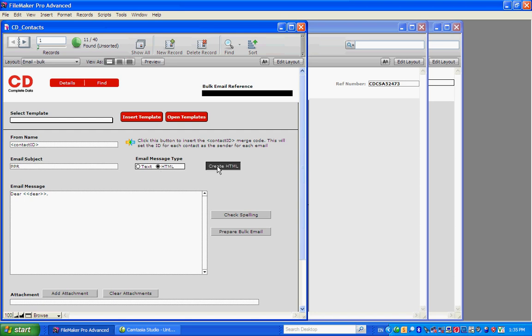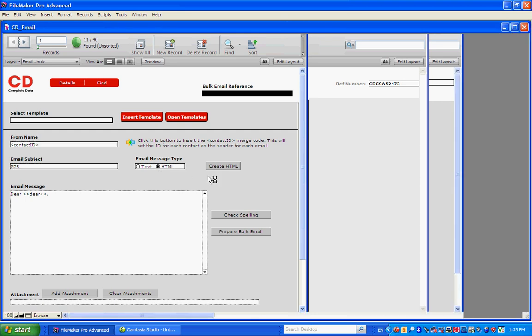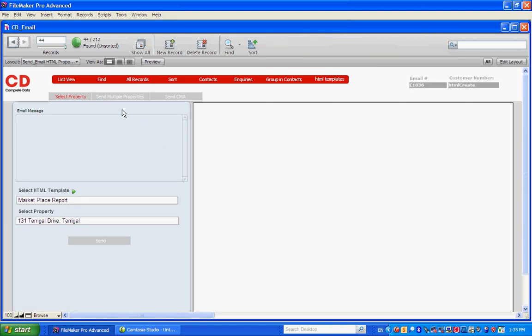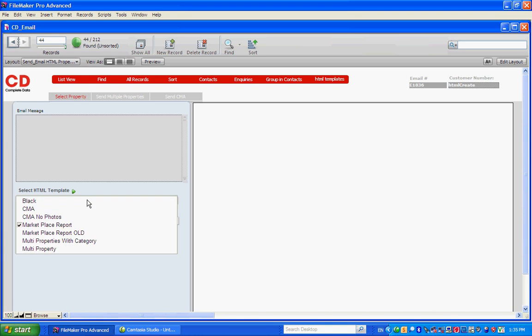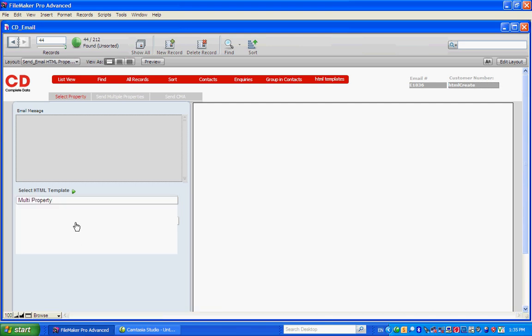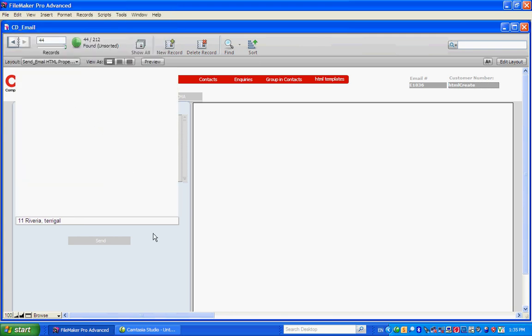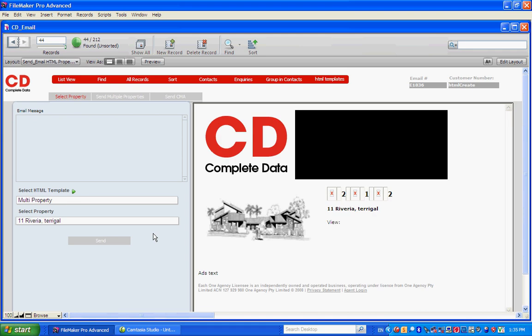I can also create a HTML. So with this I can select the Create HTML button. I have the ability here to choose a single property, so I can choose one of my HTML templates and select the property that I'd like to send. It will give me a preview on the right hand side of my HTML I'm about to send out.